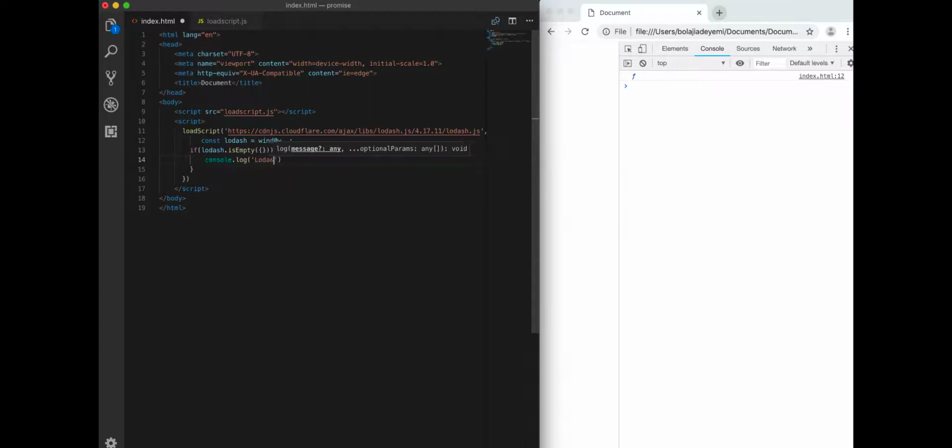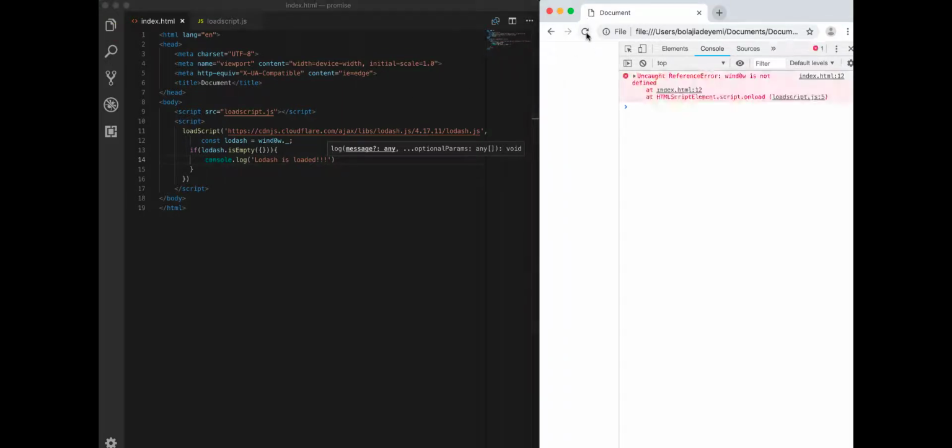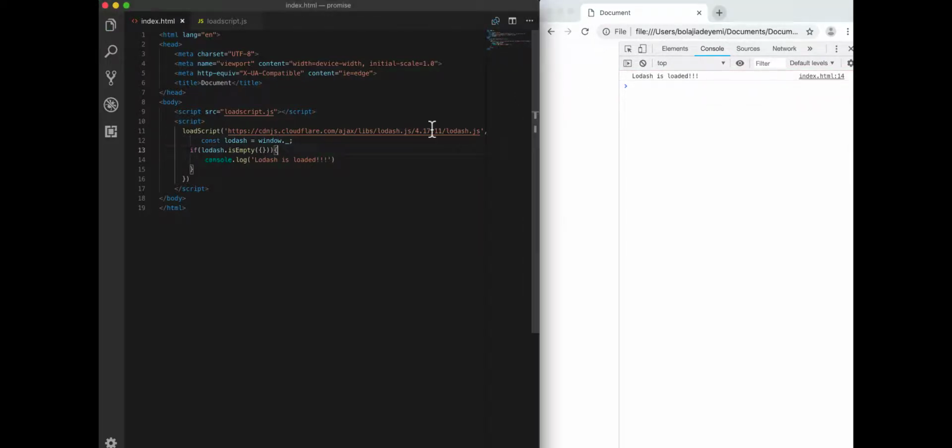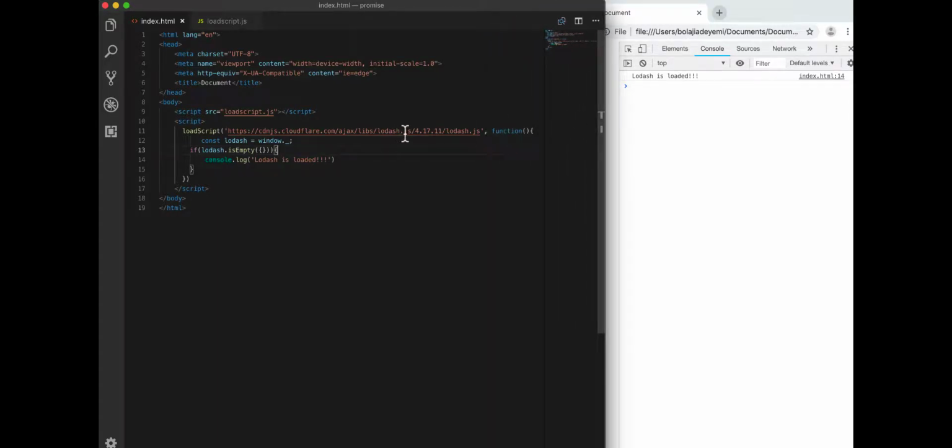So I'll just say lodash is loaded. So we could see. So we get window error here. So run. Lodash is loaded. So now what callbacks are really all about is this. But the problem now here is that before we even call lodash, we need to know what to do with the method or with the script when it is already loaded. That's one limitation. So I just put that down for mind.